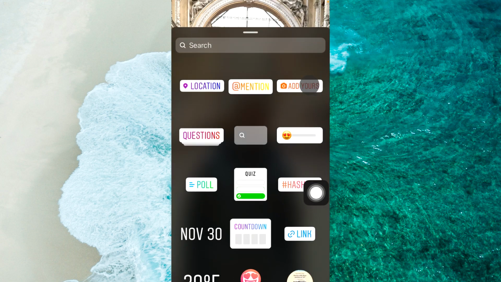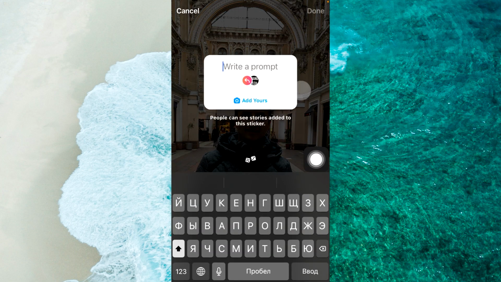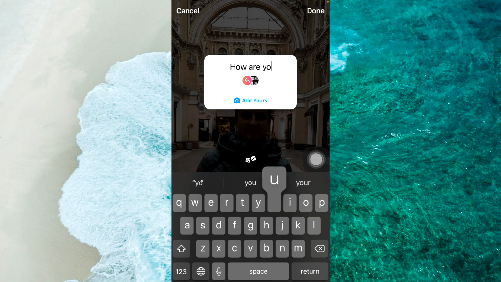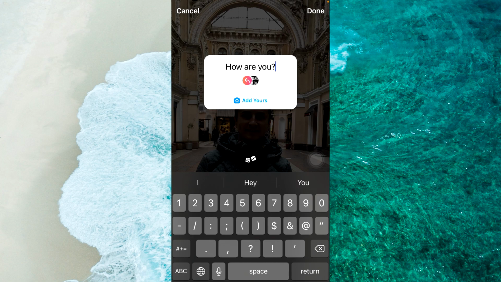Here we can see Add Yours. If you don't have this option, that means you should update your Instagram app. When you click Add Yours, you can enter something here. For example, when you finish, at the top right corner click on Done.